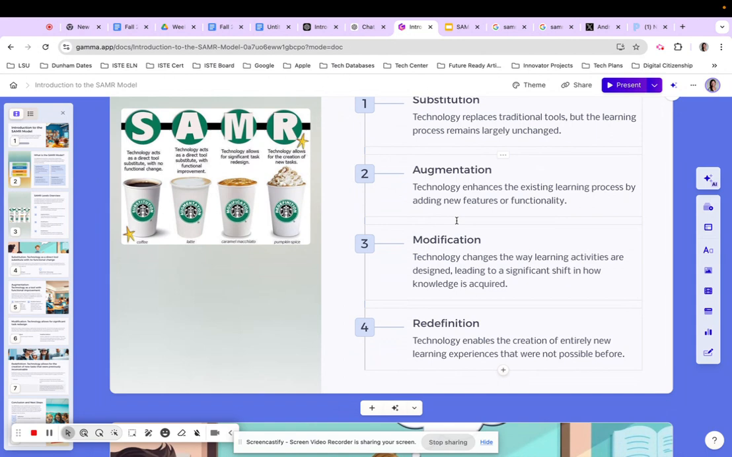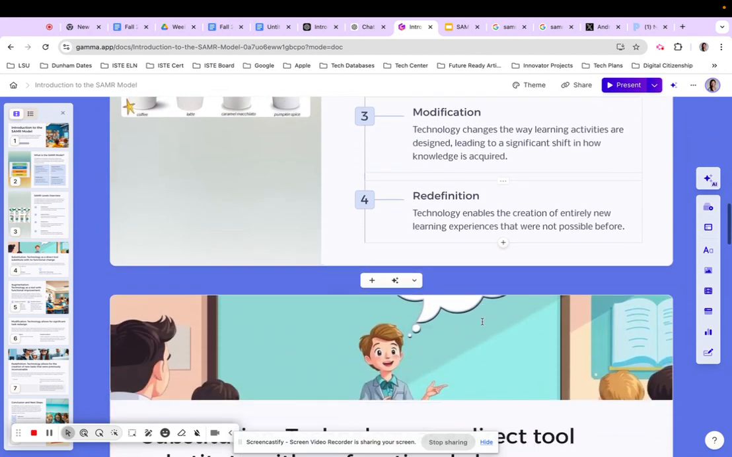Now when we get to modification, we really are looking at technology in the ways that it is changing activities that are being designed, and it really is a shift in knowledge. So you look at that macchiato, you can see now we have the caramel added to that. And then finally with redefinition, we get the pumpkin spice, which is everybody's favorite right now, with the whipped cream, and this is new tasks completely that have been developed.